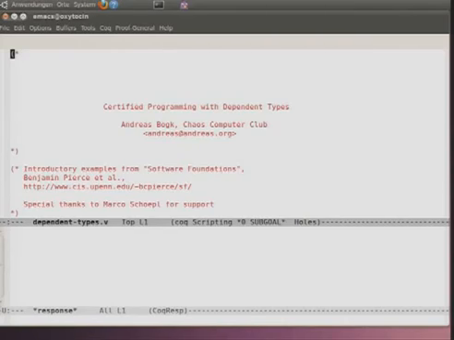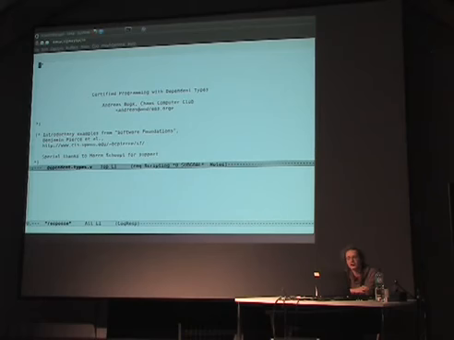I've liberally stolen examples from the excellent book by Benjamin Pierce and colleagues. It's called Software Foundations. It diverts off on the way towards formal verification and program language semantics. That's something I'm not going to deal with. I'm just using enough out of that to explain how data and proofs work in Coq, and then show how dependent types work in Coq and what you can do with it.